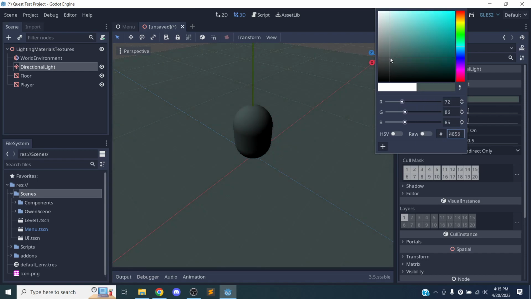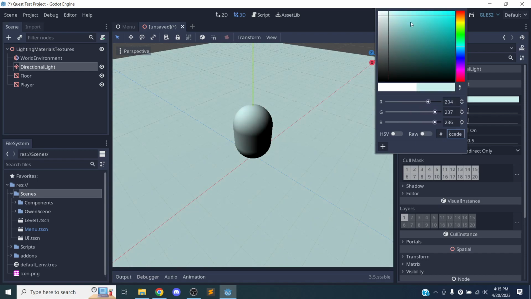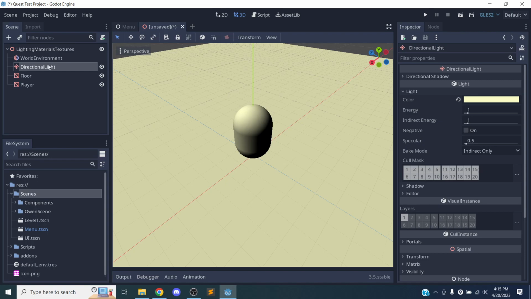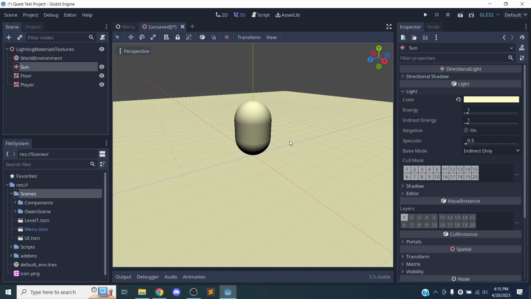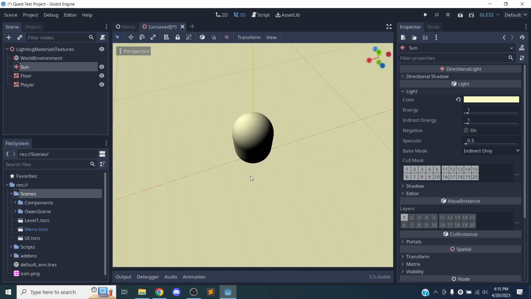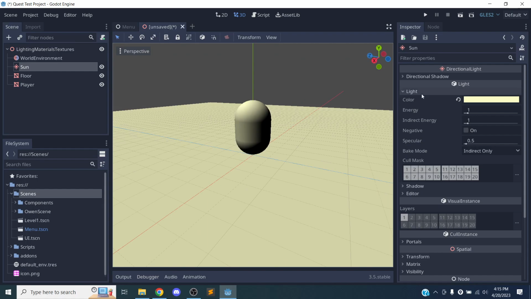If I make it dark, obviously it's going to be darker. But if I want this to be the sun, I could do something like that. And then I could rename this sun. But we can also make the sun in our environment, so we'll do that in a second. So I'm going to leave this directional light here.